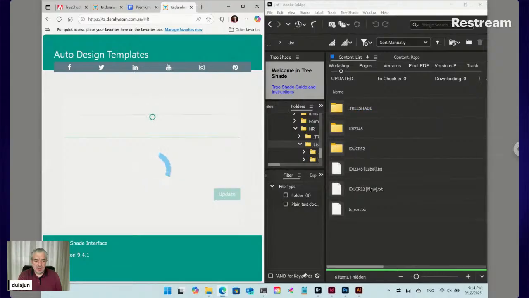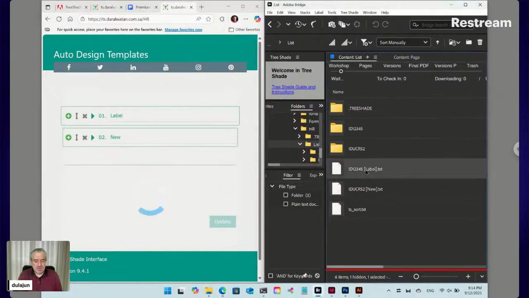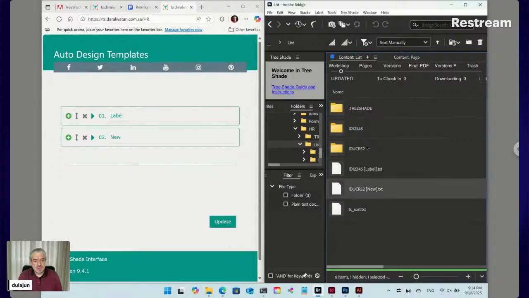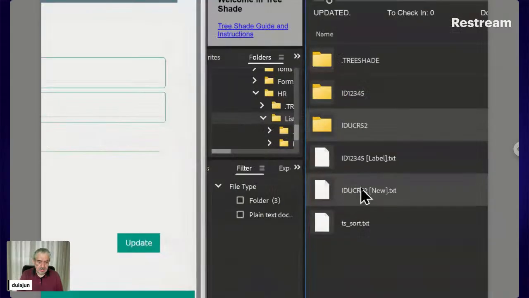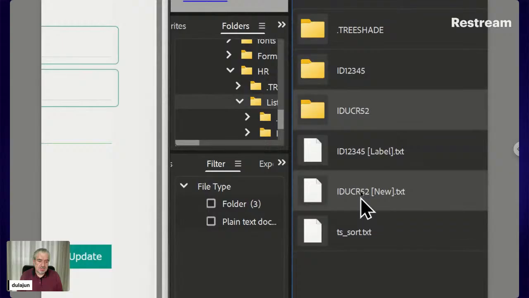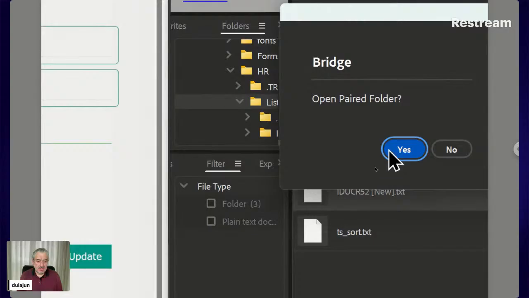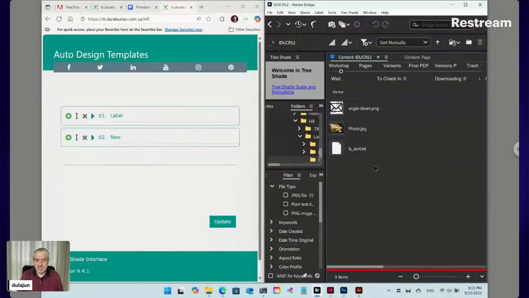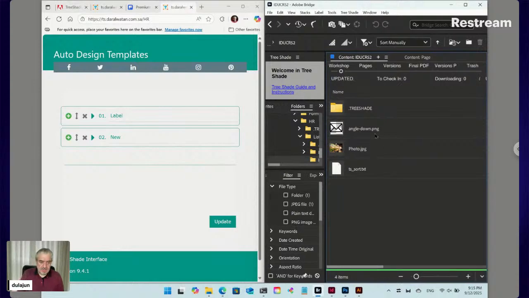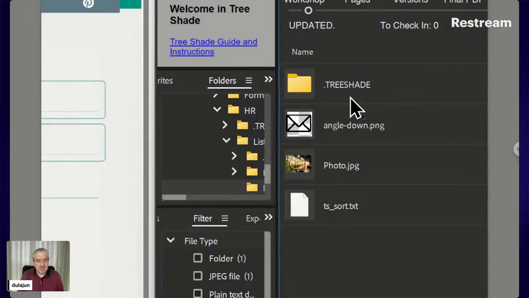You now have two items: the original one and the new one, paired with it, with the same ID. If you double click here, you can open the paired folder. You have here two files, this folder .TreeShade for TreeShade. Don't delete this folder. It's supposed to be hidden.